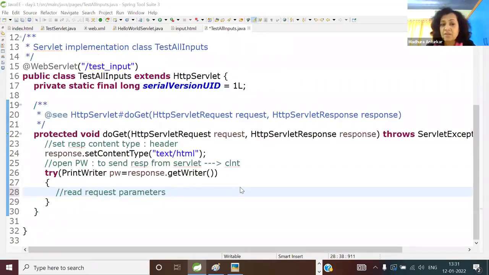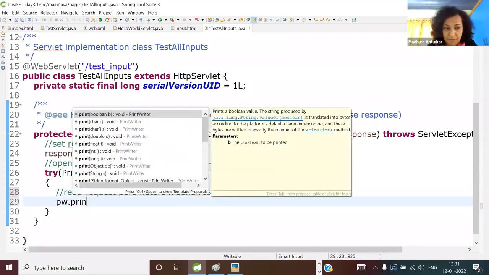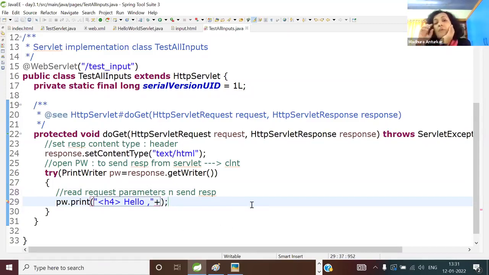Start. So read request parameters and send the response. Okay. So start with me. pw.print. Let's have a slight formatting. You can have H4, H5 something. And I want to say hello followed by username. Waiting for your inputs. I've just now solved the whole thing. I just want you to try it on your own. I want to find out the username.